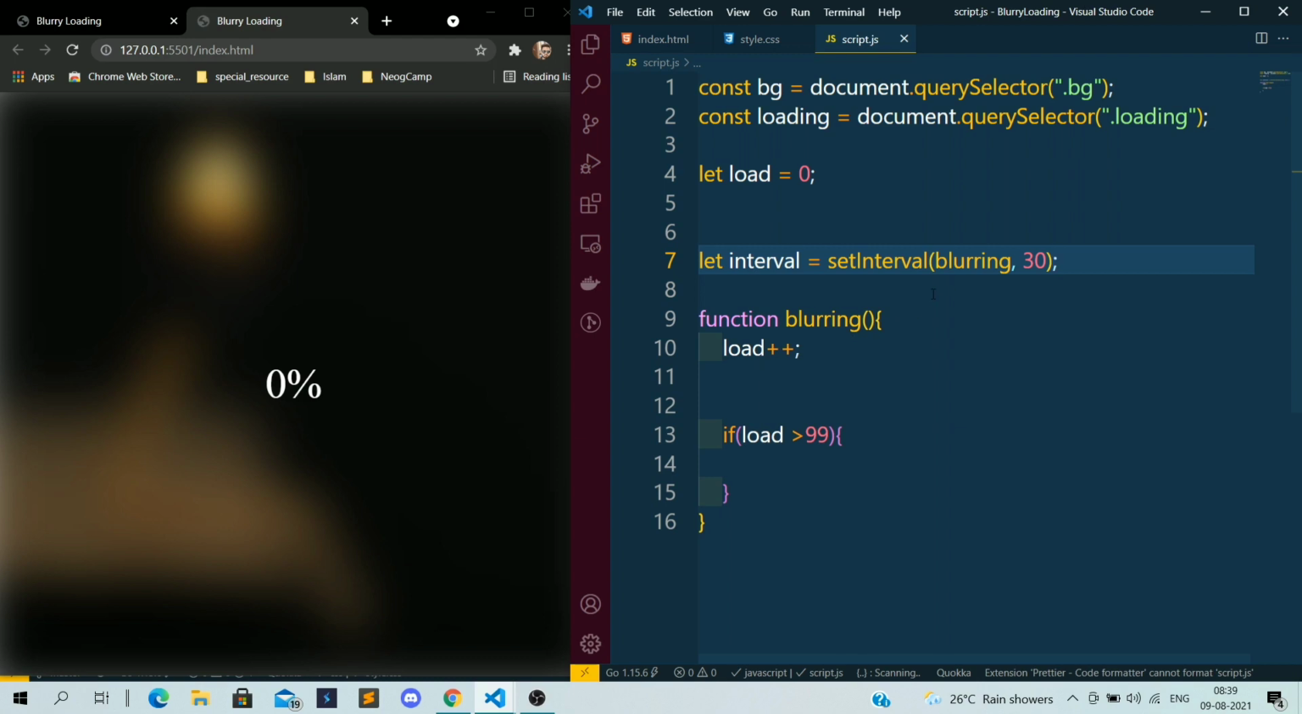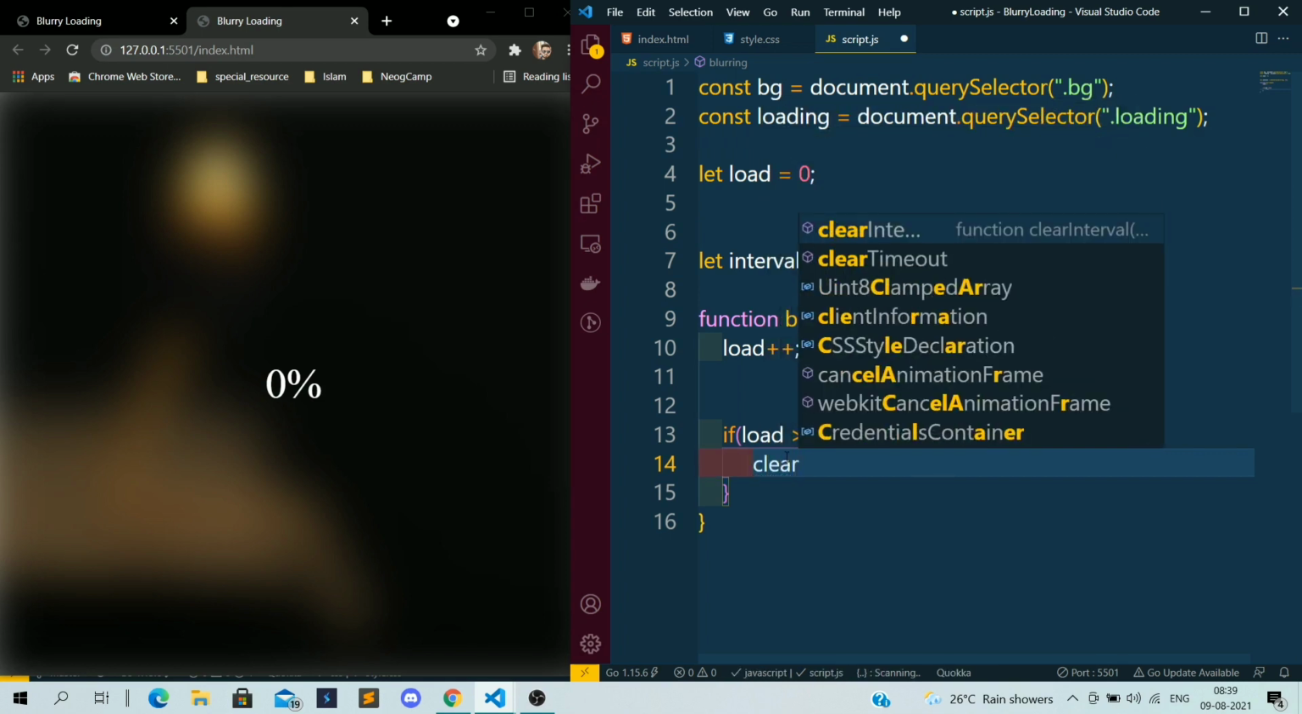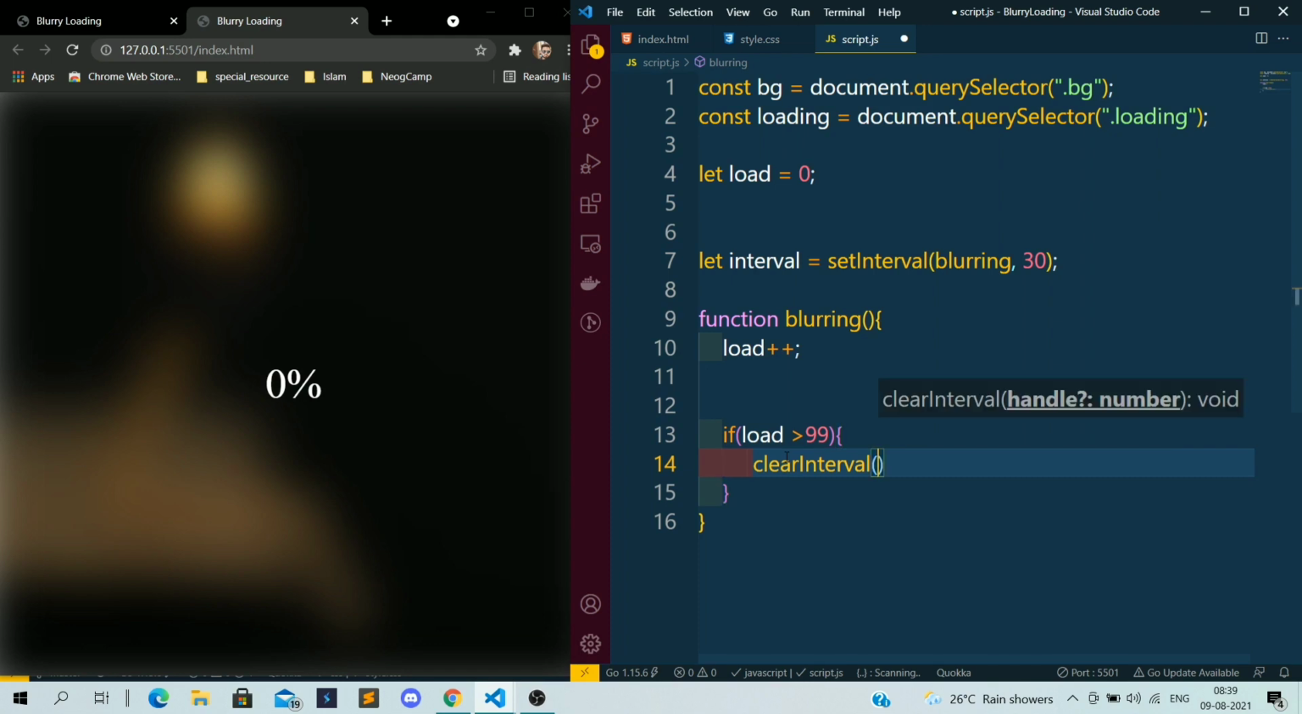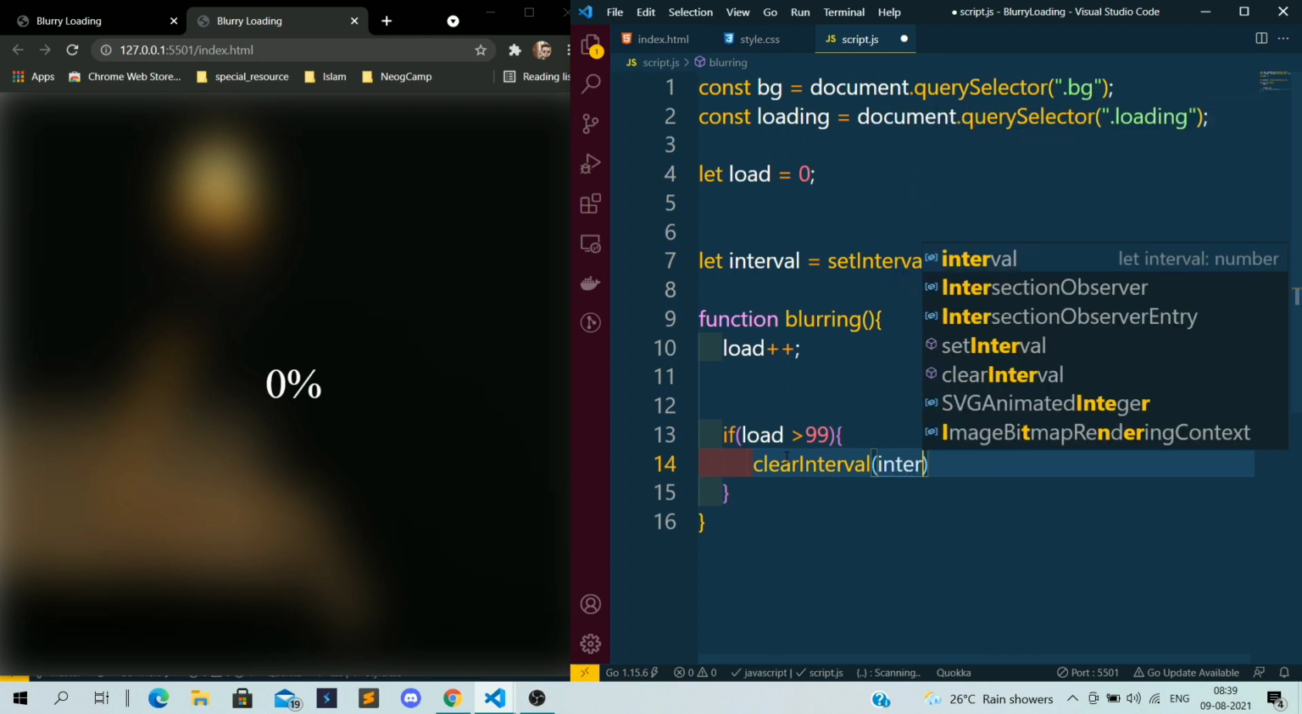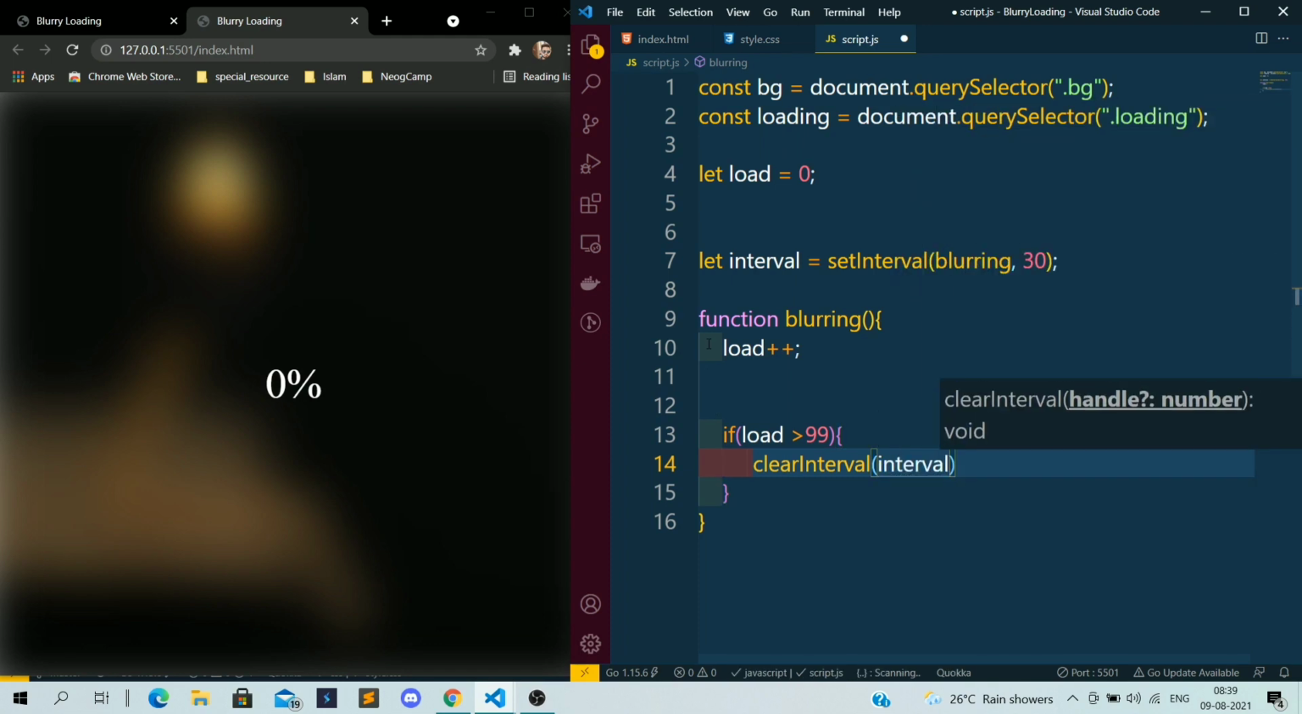Okay, so what it will do, every 30 milliseconds it will call this function, and this function will increase the load value. Okay, and now what I want, if the load is greater than 99, I want to clear the interval, I don't want to increment. Okay, so which interval I want to clear? Interval, because I've given the variable name interval. Okay, these things that I want.